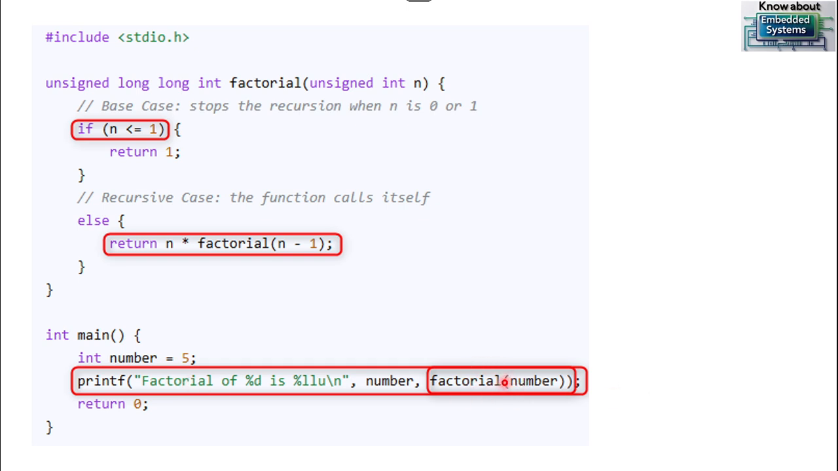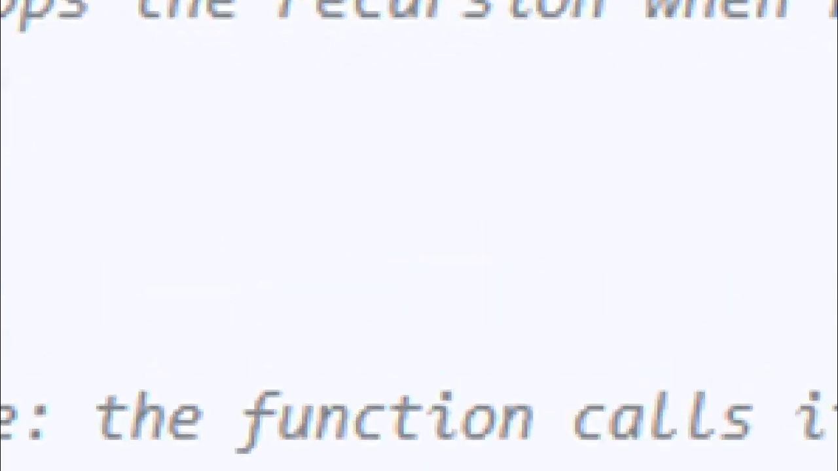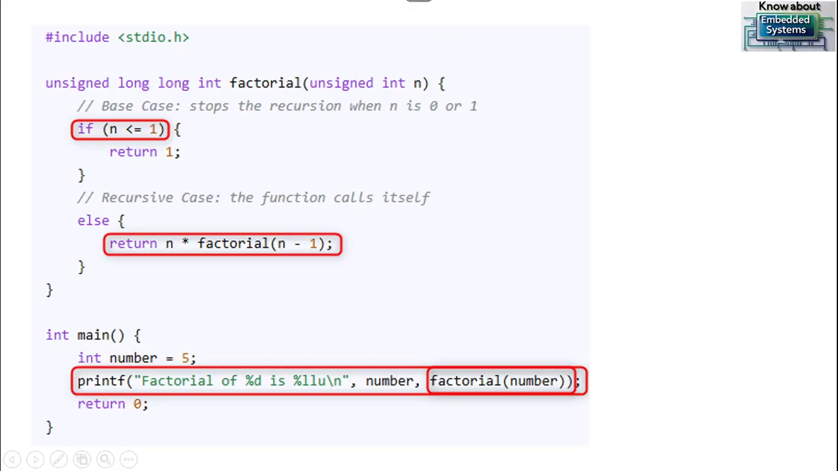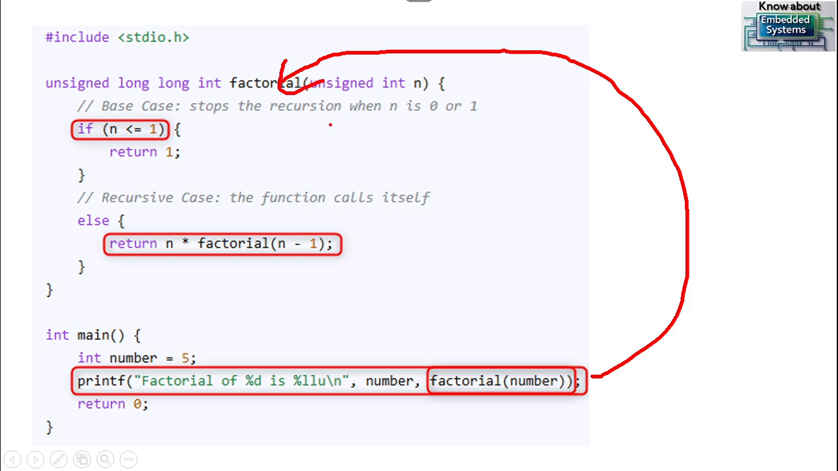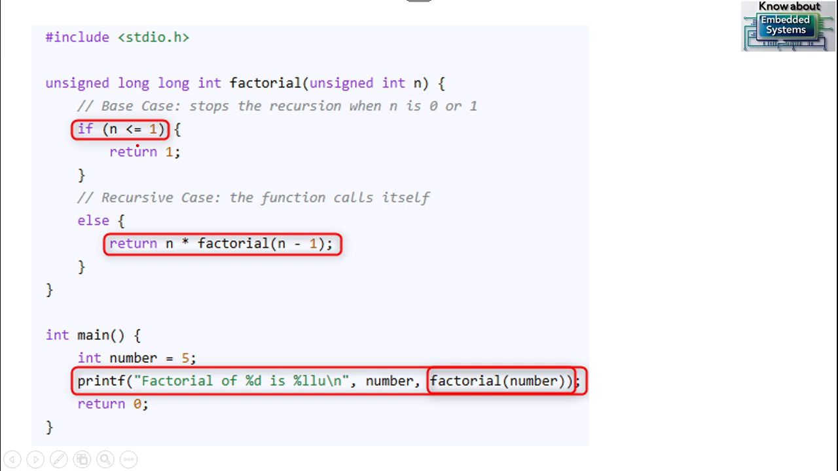Now when you call the function, your control will jump to the function factorial of a number here. At this point, it will jump. Your control will jump to the factorial of a number, and this is the factorial of a number design.